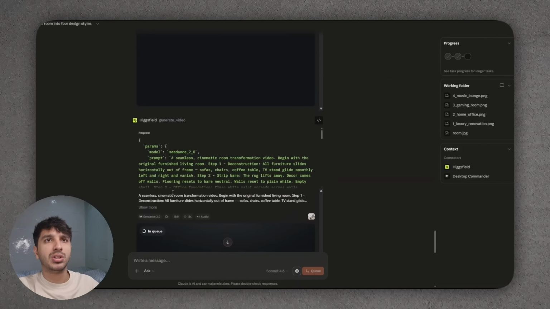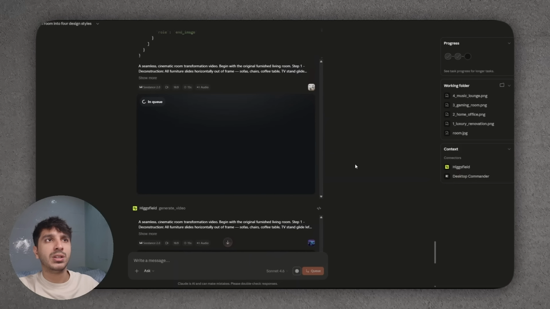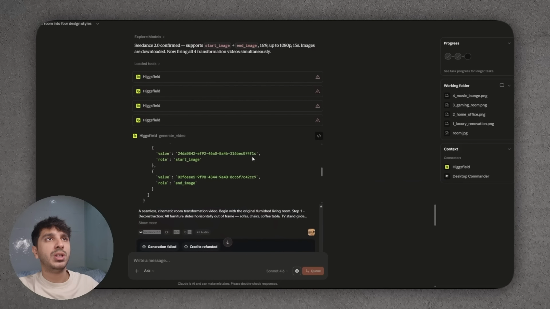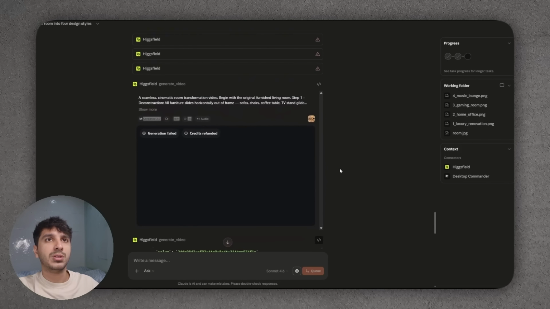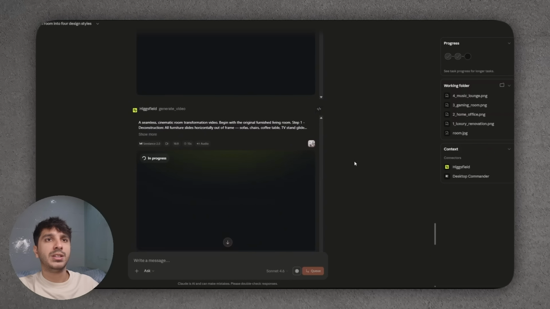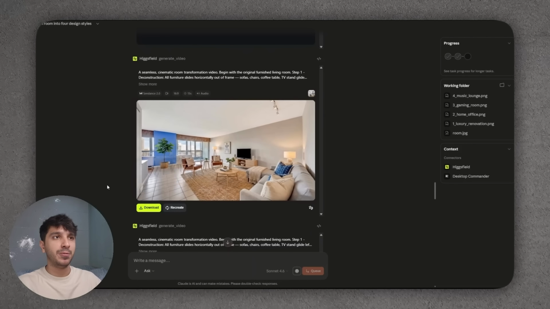Let's make sure that it's consistent throughout everything. Over here, it's also using the right starting image. Yeah, so I think it's pretty much using the correct ones. Okay, let us have a look at the results. Okay, let us look at the transformation video.